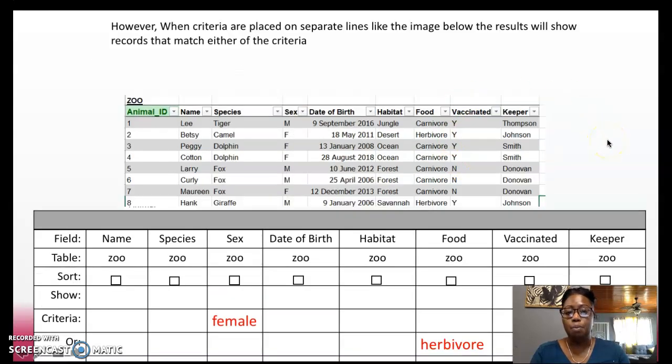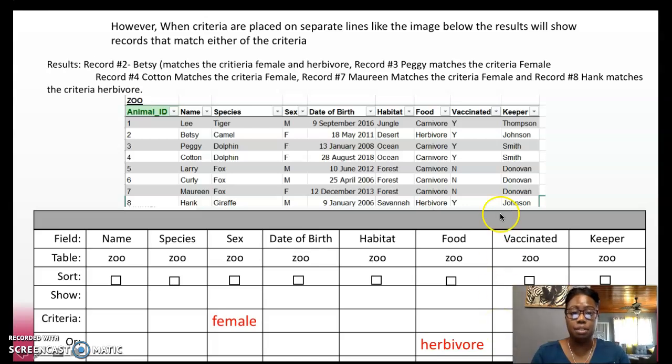But if we were to change where we put the criteria, and instead of putting herbivore on the same line as female, we put it on the line below female, which represents the or, we will get a different set of records when our query is run. This query will pull records. We get Betsy again because it matches female and herbivore. But now we also get record 3, which is Peggy, which only matches female.